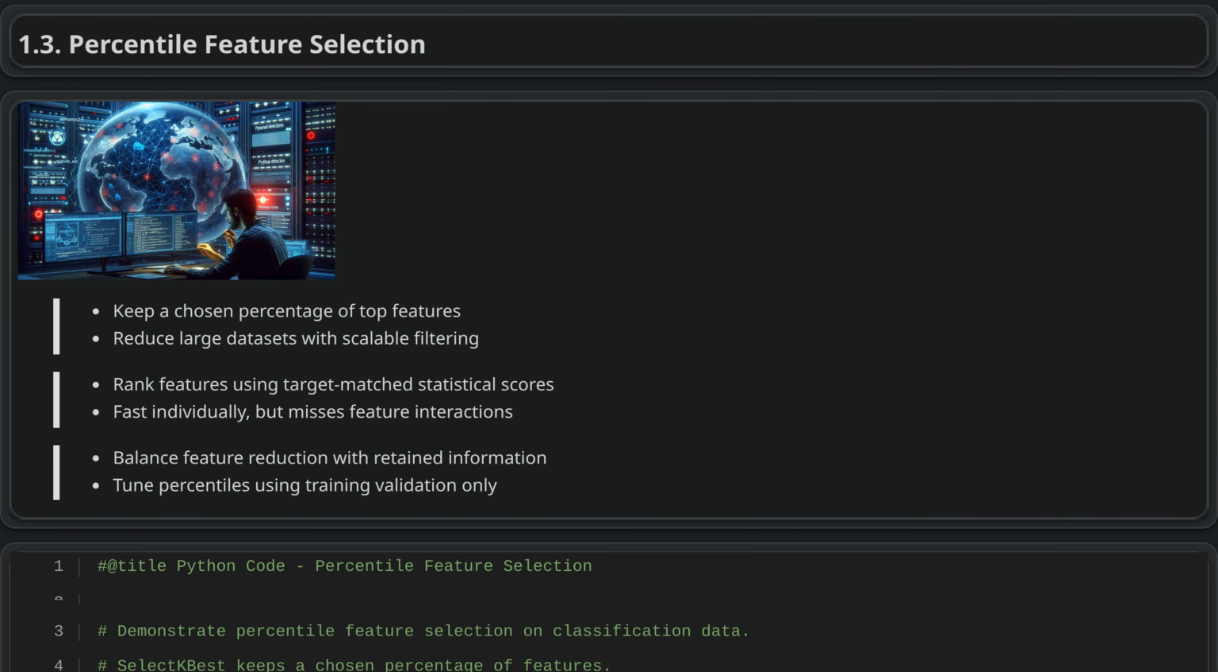Percentile feature selection. Percentile feature selection keeps a chosen percentage of the highest scoring features after comparing each feature with the target. Instead of selecting a fixed number, it keeps a set proportion, such as the top 10%. This makes it a simple way to reduce dimensionality when datasets have different numbers of features, helping focus on the most relevant information in areas like medicine or customer analytics.